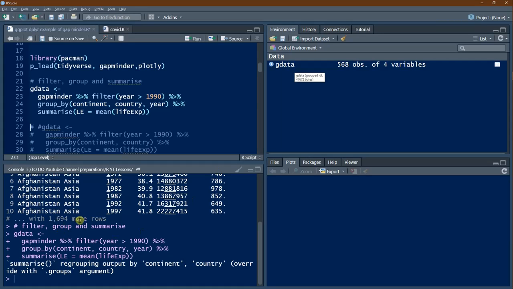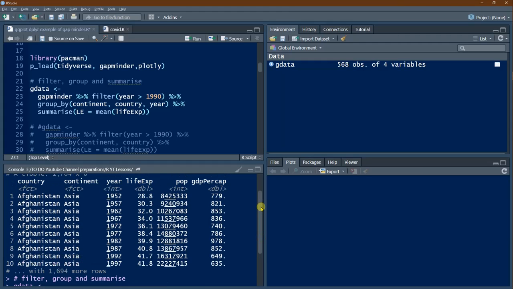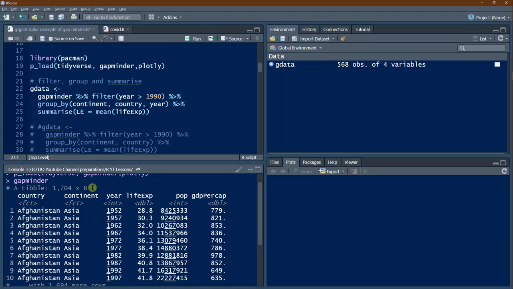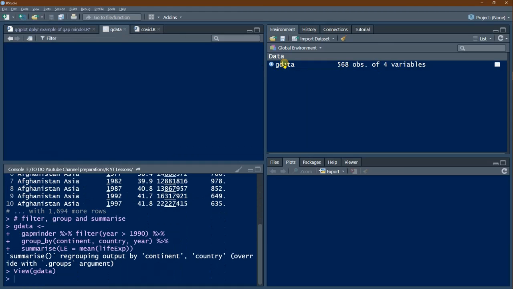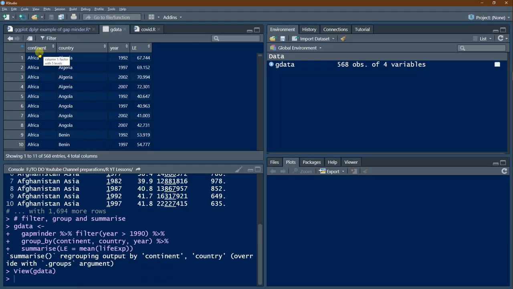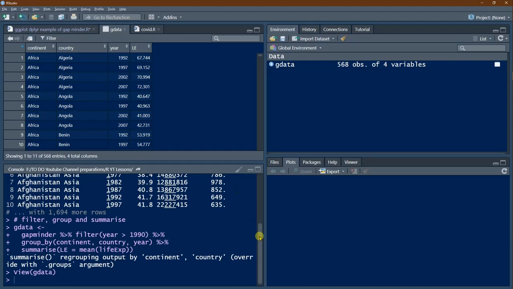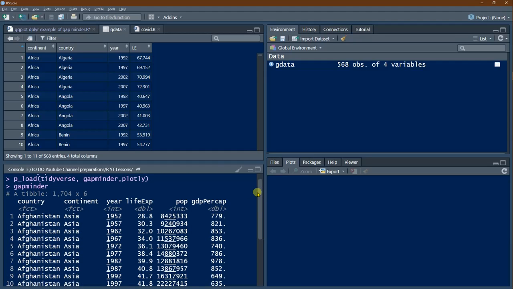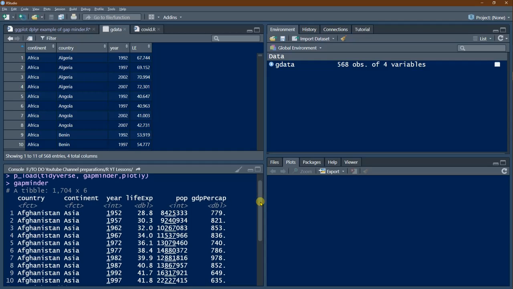Gapminder has 1704 rows and 6 columns. Now that has been reduced to 568 rows with 4 variables. So what is gdata? Here we have continent, country, year and life expectancy. Population and GDP per capita we have dropped.